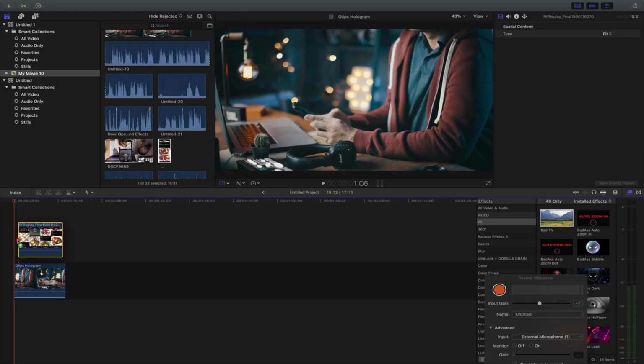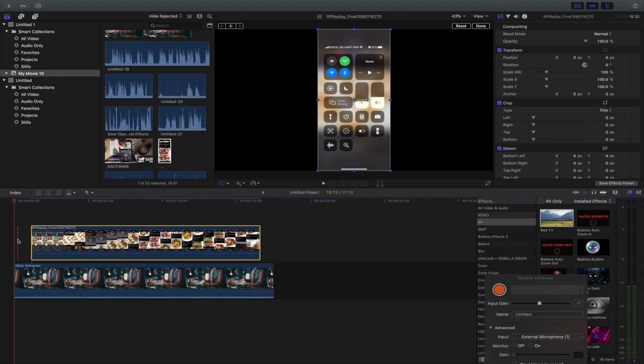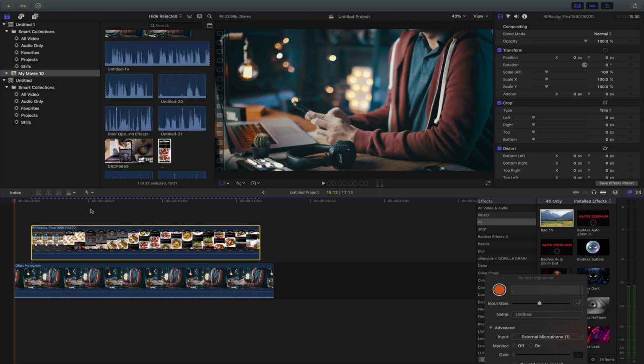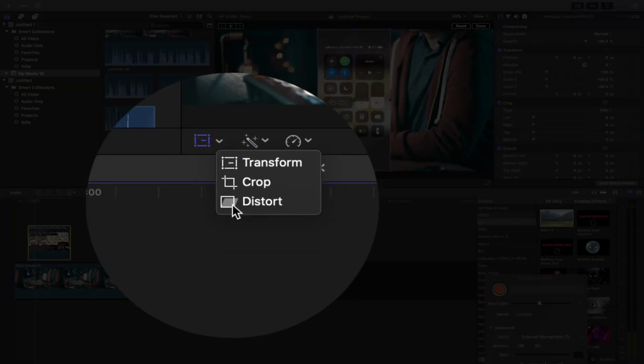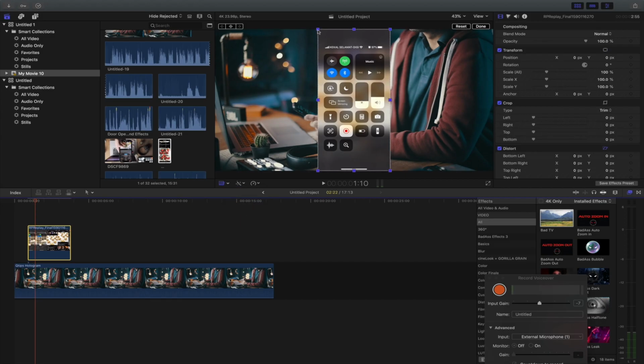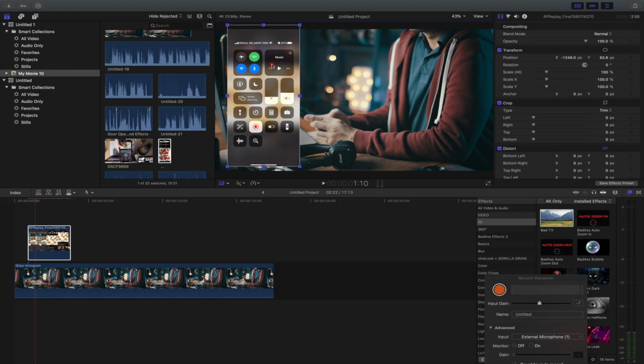Now drag and drop the clip of the screen recording. Also, make sure you give it a trim to how long you want it to be. Next, change the size and the dimensions using this distort tool in Final Cut Pro, and distort it exactly how you want it to look.